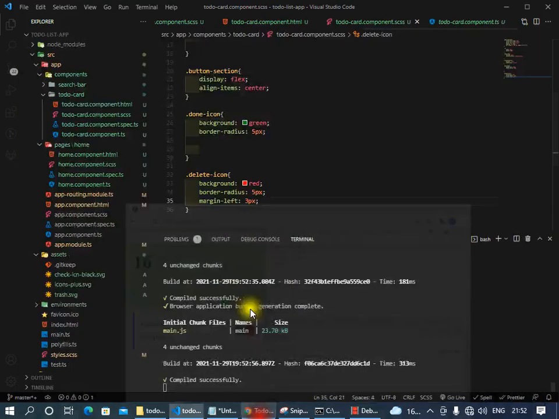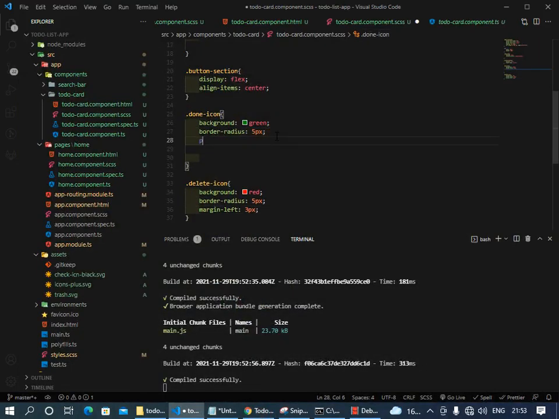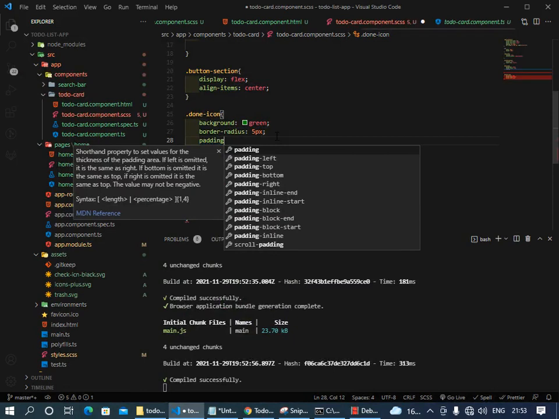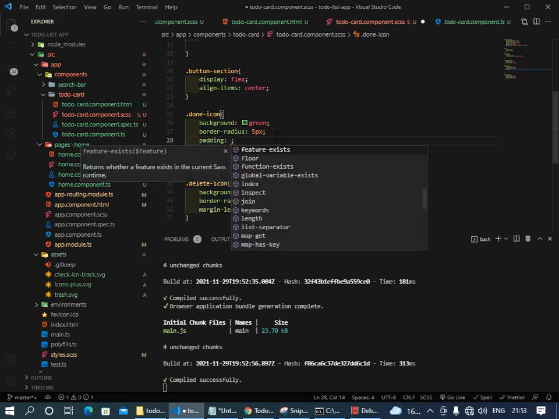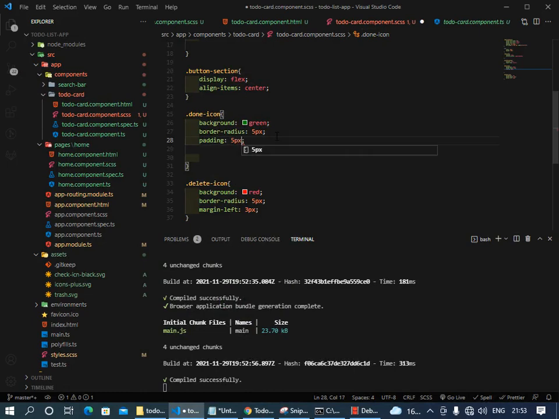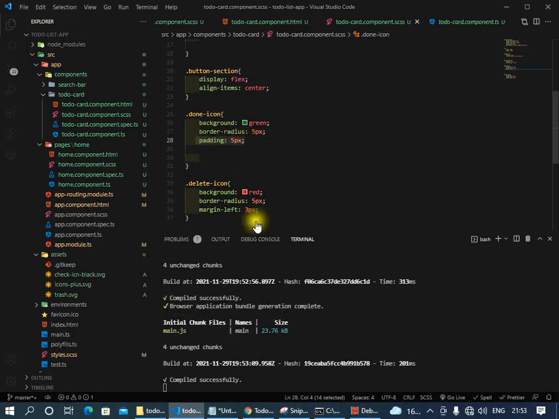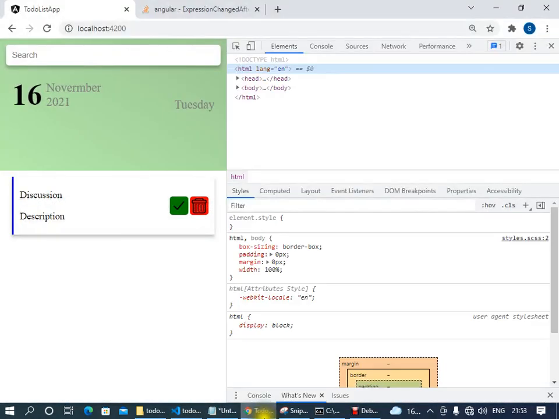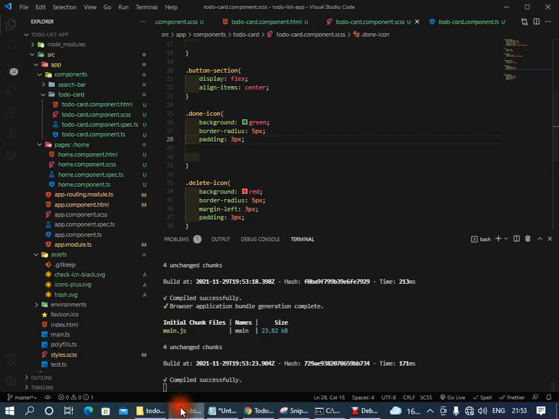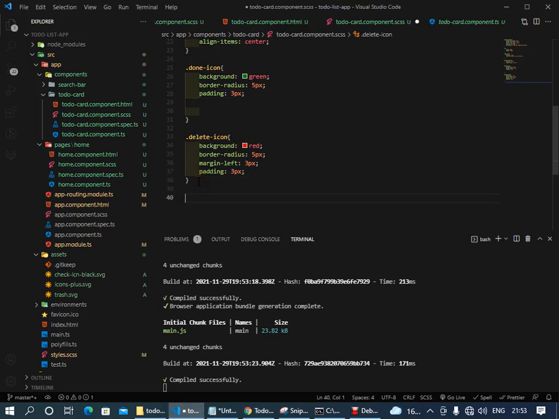Yeah, and then I'd want to set its padding. So these guys' padding, I want to set its padding to 5 pixels for each. Let's see. Yeah, 5 pixels is not bad. Or let's make it 3. I think 5 is a bit bigger. 3 pixels, right?